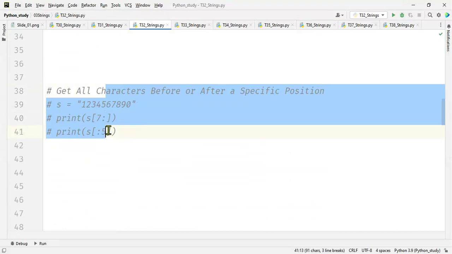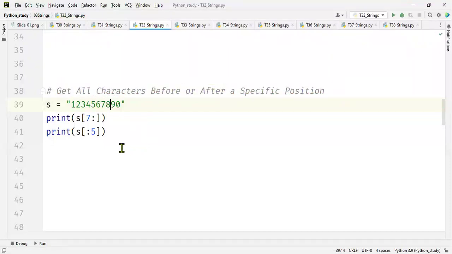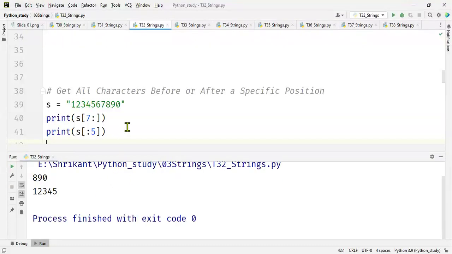So, get all characters before and after a specific position. I want to start with index 7 and go till the end, so I want all the characters after index 7, or all the characters till index 5, where a total of 5 characters are available. Let's run it. Okay, so after 7 everything is available, and before 5th everything is available.